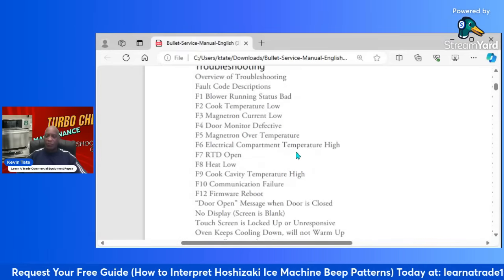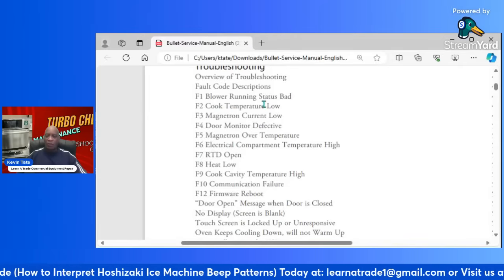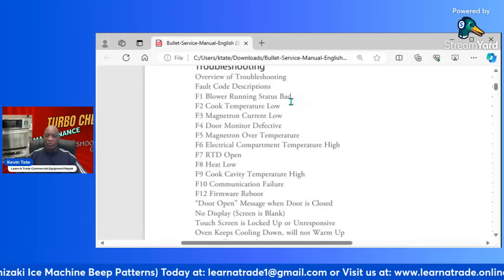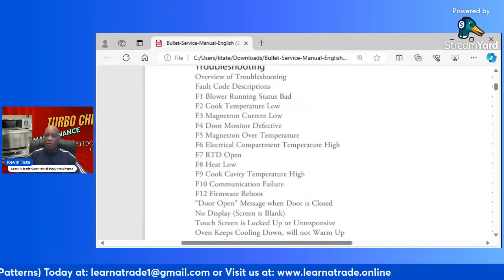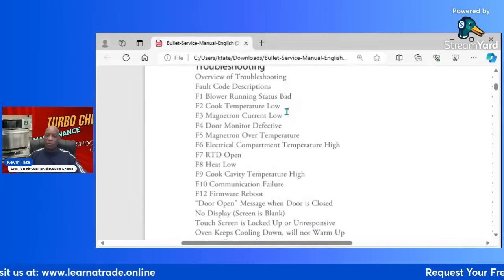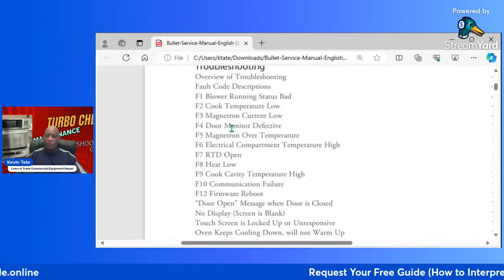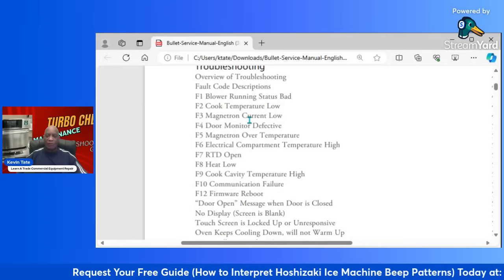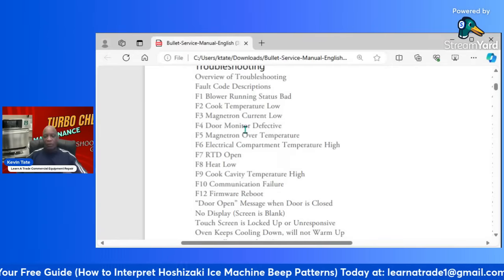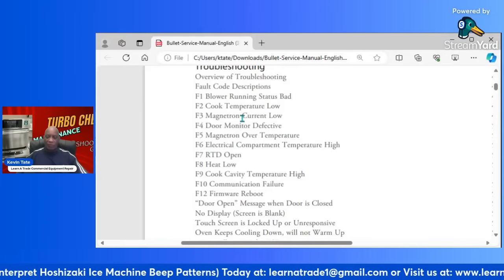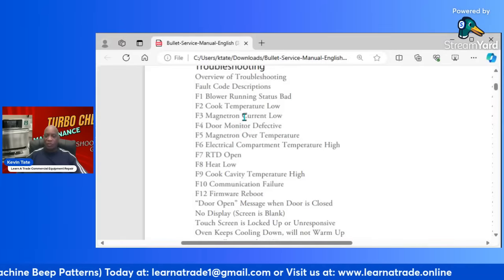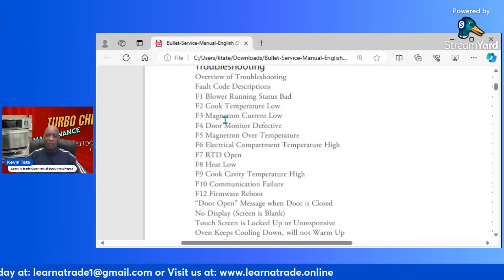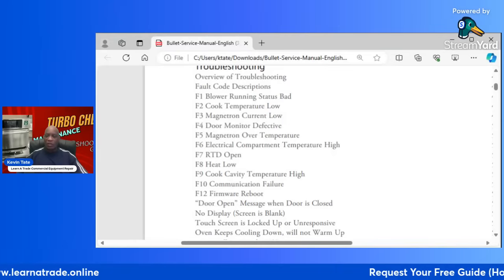Okay, yeah, right here. So we have the F1, blower running status. That's your blower, possibly a bad blower. F2, the cook temperature is low. That's the one we went over. And then F3, if you have an F3 error fault code, more than likely, in addition to possibly being the switches, there's an issue in your magnetron current.